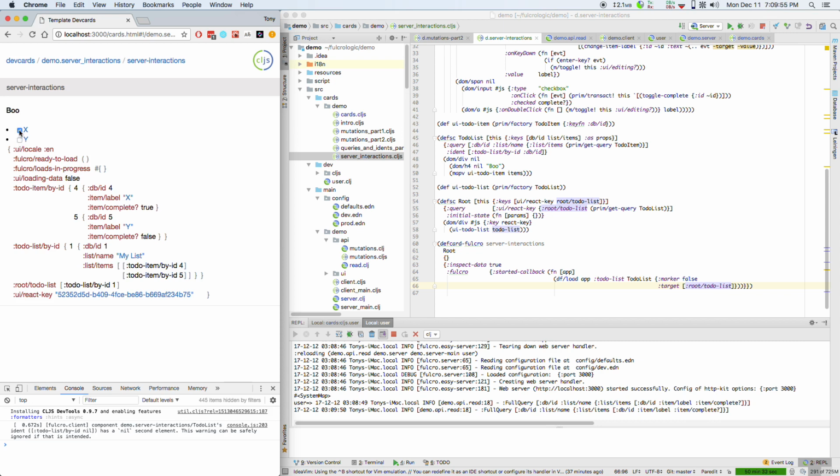Okay, so that's the next part. So that's the beginning of reads.